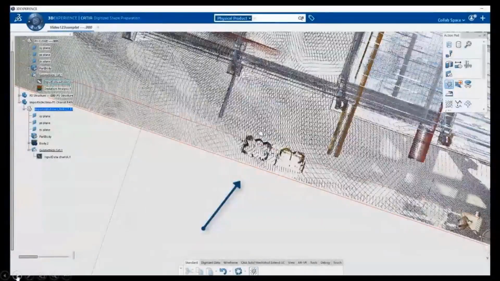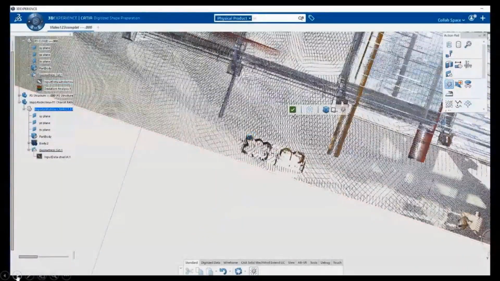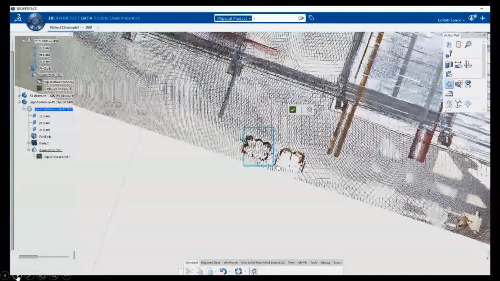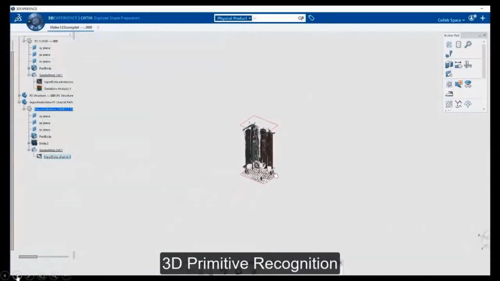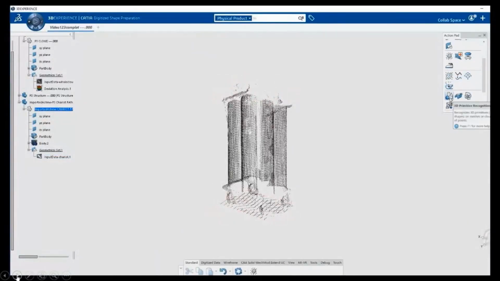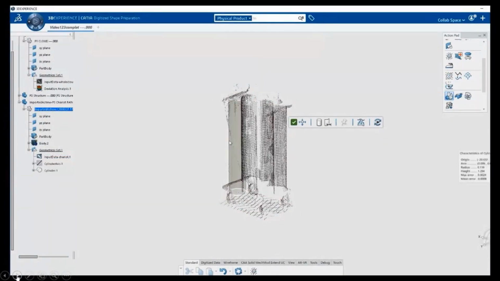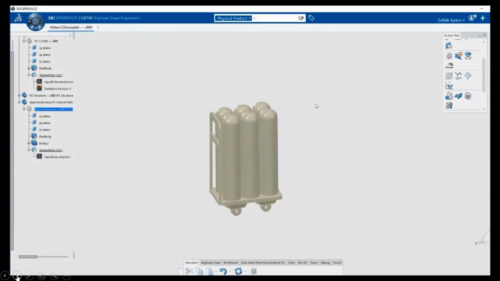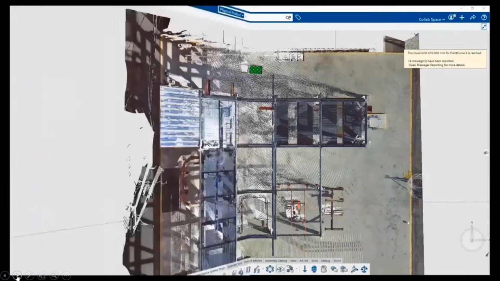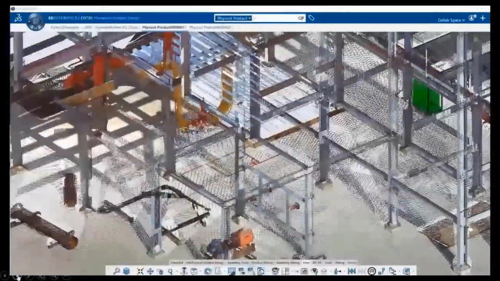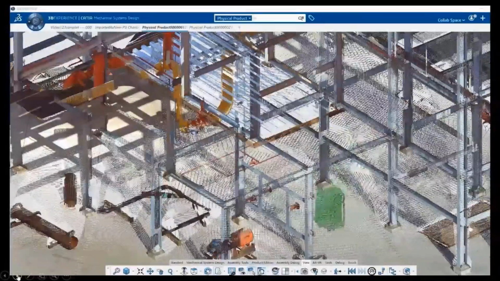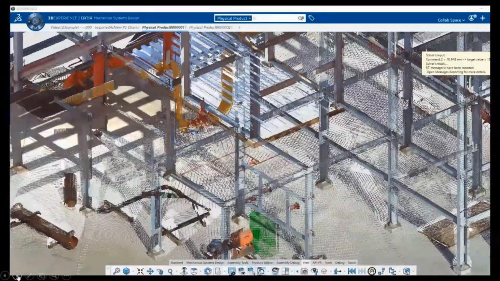So, for example, in this example, you see we will focus on some piece of equipment. The first function is to isolate the piece of equipment to work with it more easily. As you see, very simple. We make a small extract, and from this small extract, all the standard reverse engineering tools are available, such as here in this case, the capability to recognize cylinders, spheres, reconstruct complex surfaces, and so on. And after that, of course, you have a CATIA part that you can manipulate, like here in this case, again, to do some maintenance scenario, for example.